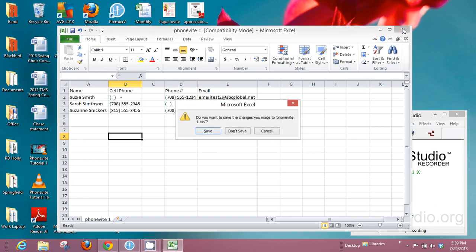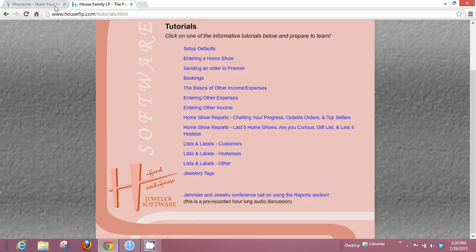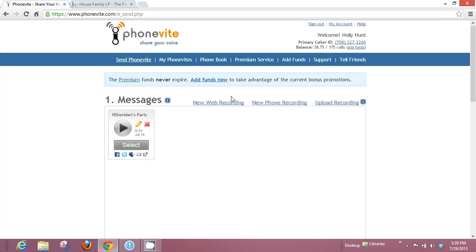And we're going to go over to our Phonevite. I already am logged into my Phonevite account, and this is what it looks like once you log in. You go over to Send Phonevite, and you'll need to make a message. Over here, you can either do the message on your computer using a microphone, or you can have Phonevite call you, and you can follow the prompts and do your recording that way.